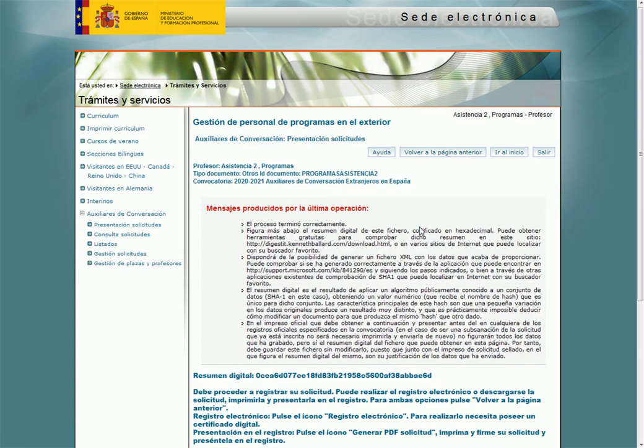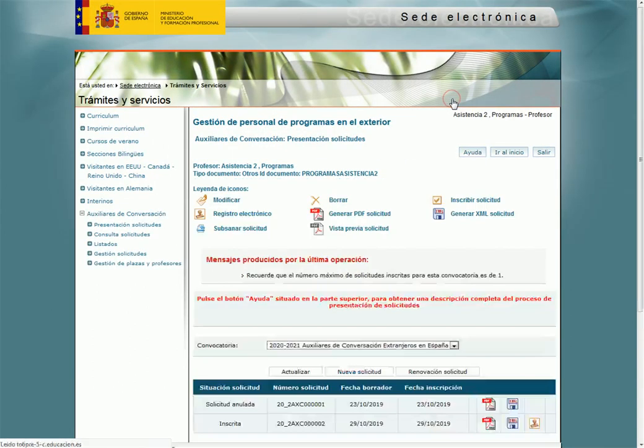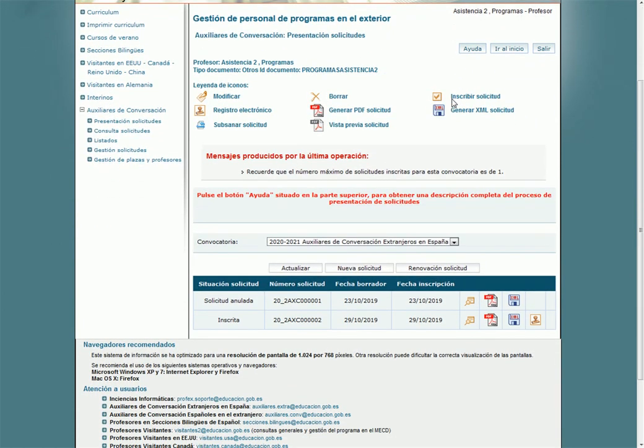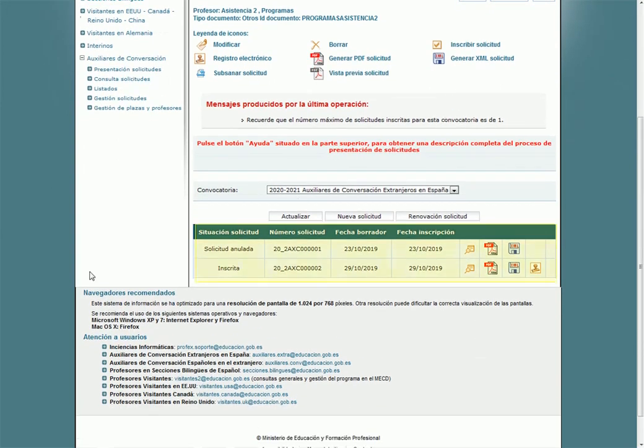The last step is to record and register the application. From the page with the message produced following the registration, we click the button Volver a la página anterior. In this way, we return to the page where we initiated the application. Now a table with the following information will appear below: the state of the application, the number of the application, the date of the last draft, and the date of registration. To the left of this information, we'll see a series of buttons. In the above key, we can see what each one means.